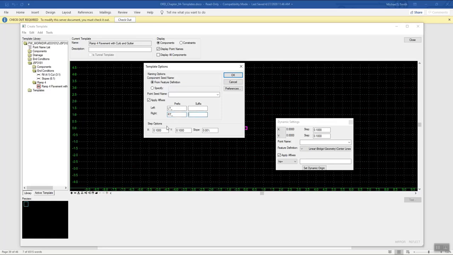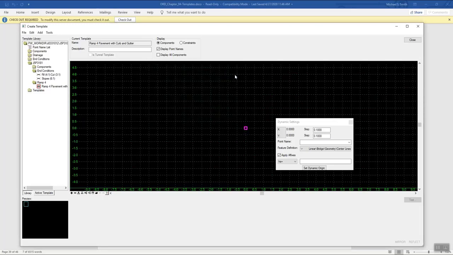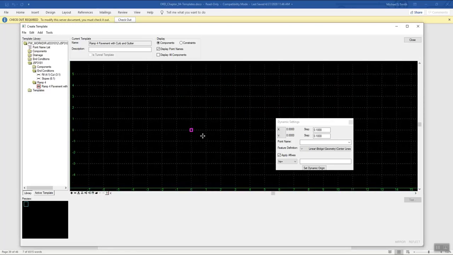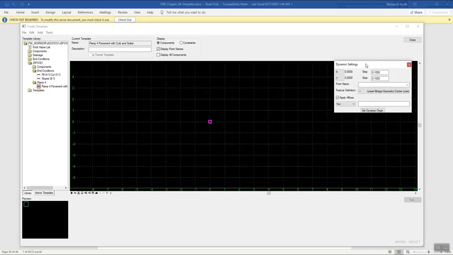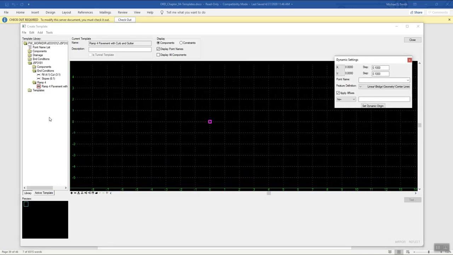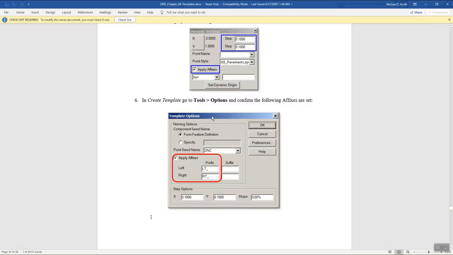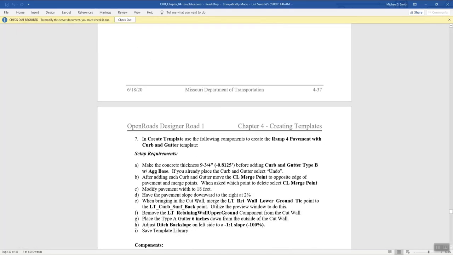Okay, what that does for us again is put an LT underscore in front of points on the left side of a center line of items that we drag out here onto the screen, and RT on the ones on the right side of the center line. So we'll say OK to that. And now we're ready to start dragging in components from our list over here on the left hand side. So let's take a look at what we're supposed to bring in here.